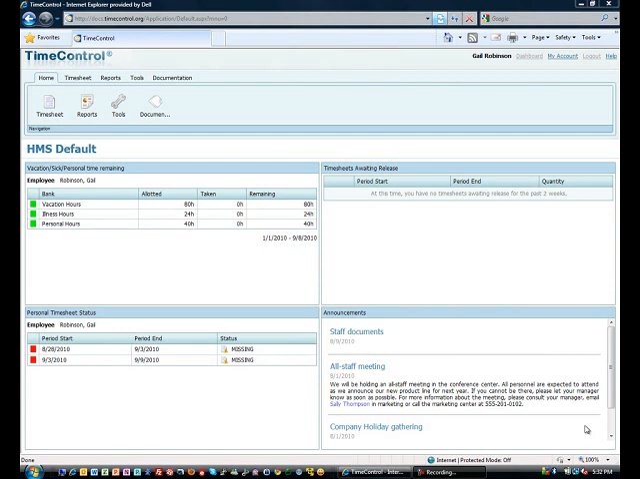Okay, here we are in TimeControl 6. I've logged into TimeControl as Gail Robinson. Gail is an individual who has certain rights inside TimeControl and perhaps not others. Gail is looking at her My TimeControl dashboard, and she can elect to start TimeControl here or really to start from a whole range of other places.